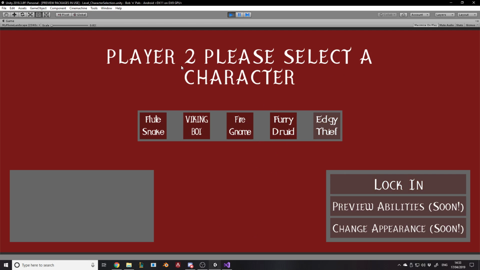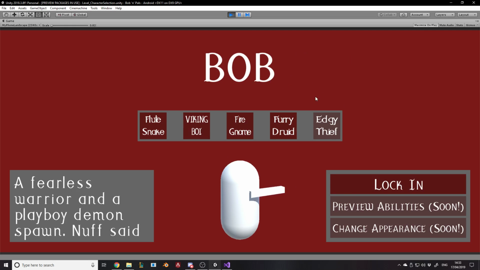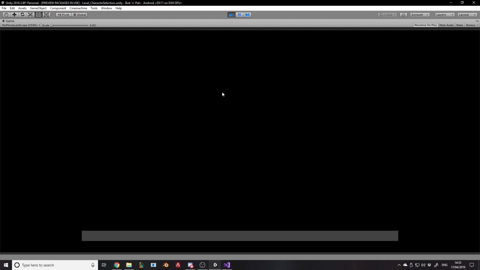So I'm going to lock in one character, then notice how the character I locked in, the button goes deactive. I can't click on it. The lock-in button goes deactive when I've locked in. The description goes away. Then I click on someone else, and now the lock-in button's active. I click it, it locks in, it fades to black.